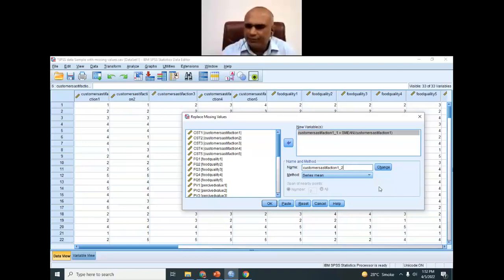So CST4, let's say we say this. NMS. That means no missing value. Okay, and then this we selected and this, and then we hit Change. So it changed. And then we select which method we want to use to treat this missing value.